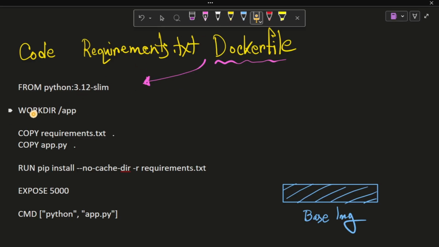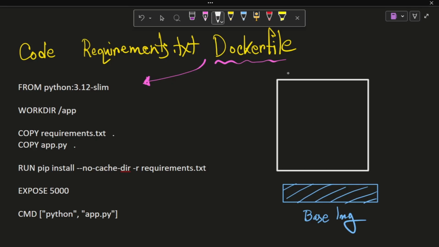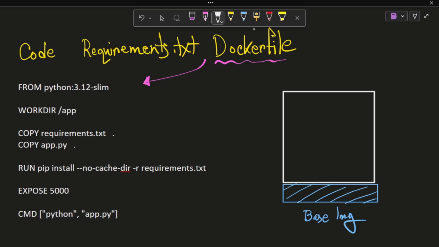Now for the second line, WORKDIR /app. What this will do is create a box on top of our base image. It is basically a working directory, a place to work in. Like we have folders, it's basically a folder created on top of the base image. Simple. Then we have COPY requirements, and see this dot. This dot basically means this folder. If we had written /app here instead of this dot, it would mean the same thing.